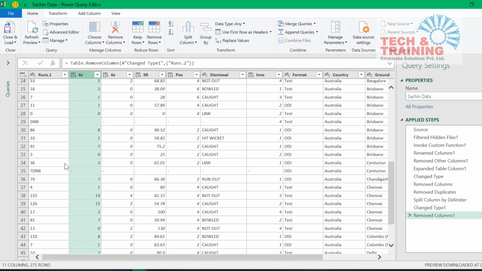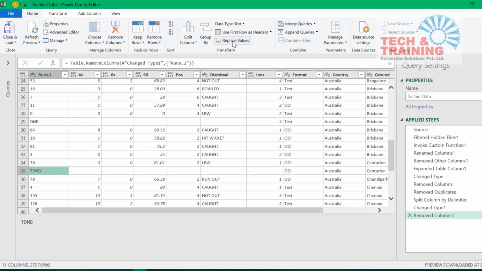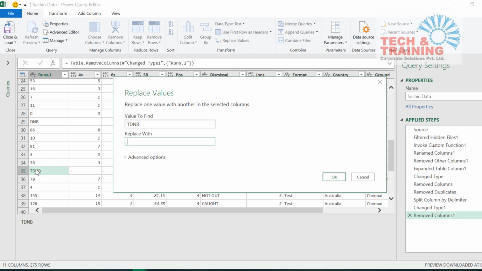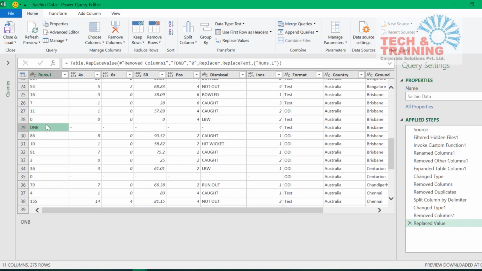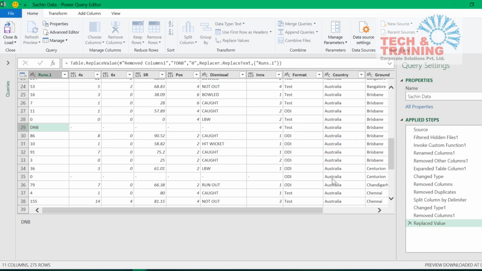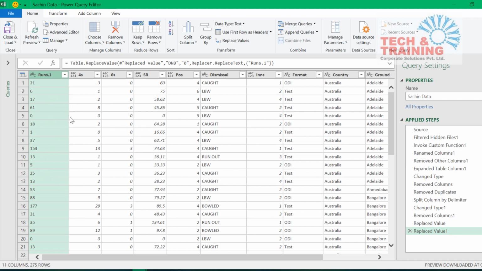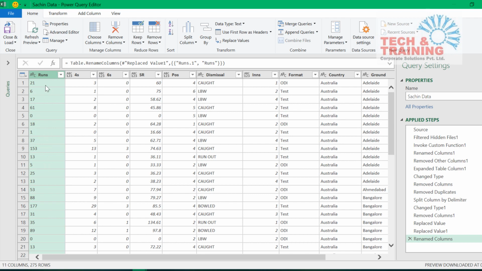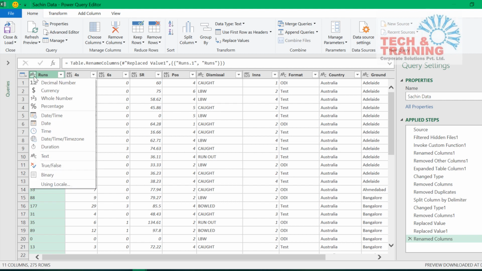I have other text like TDNB and DNB. I click on TDNB and select replace value, and I would like this TDNB to be replaced with 0 and OK. Similarly, I click on this DNB and again select the option replace and replace it with 0 and click OK. So all those things have been replaced. All I want to do now is rename this column as runs. Once I rename that column as runs, this has all the runs. But if you see this column, the data is on the left hand side, which means it's not a number, but text. You can simply click over here and change the data type to whole number.